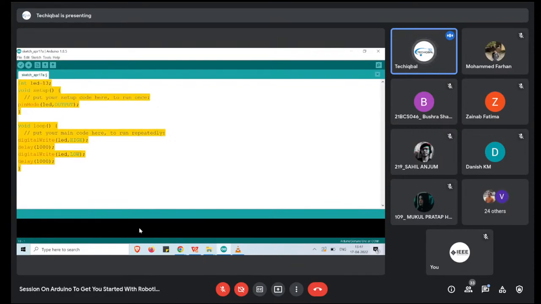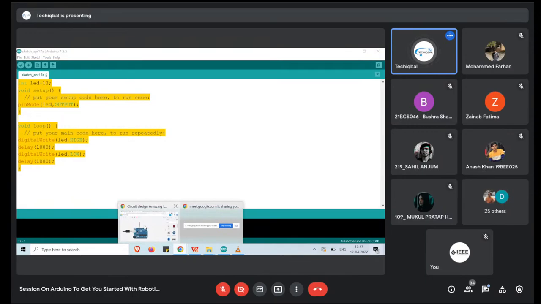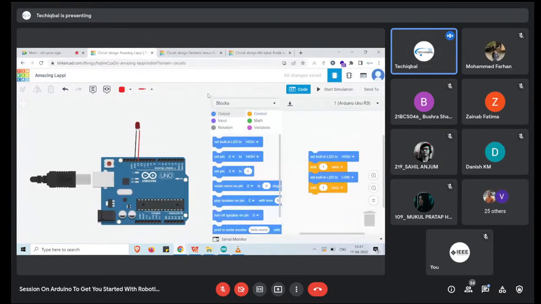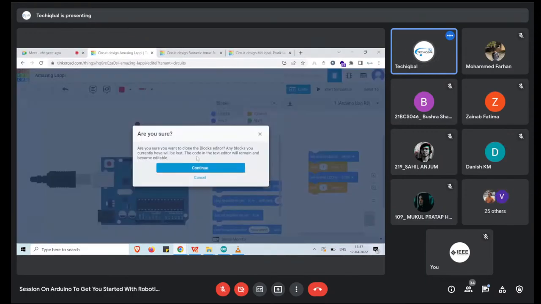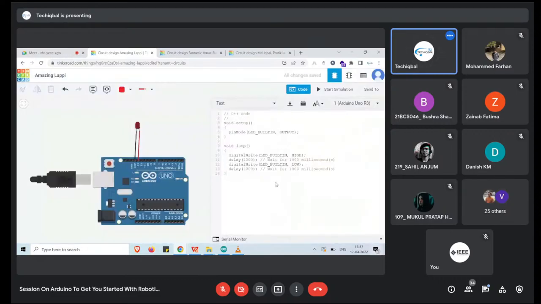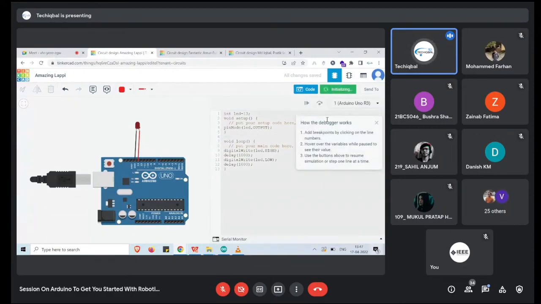We'll copy the program here because we are doing it in the simulator. We'll go to code, text, continue. Okay, we'll paste our program here. Now we will start the simulation. Let's see whether it will blink after 1 second or not. See, it is blinking. Here it is giving a warning.